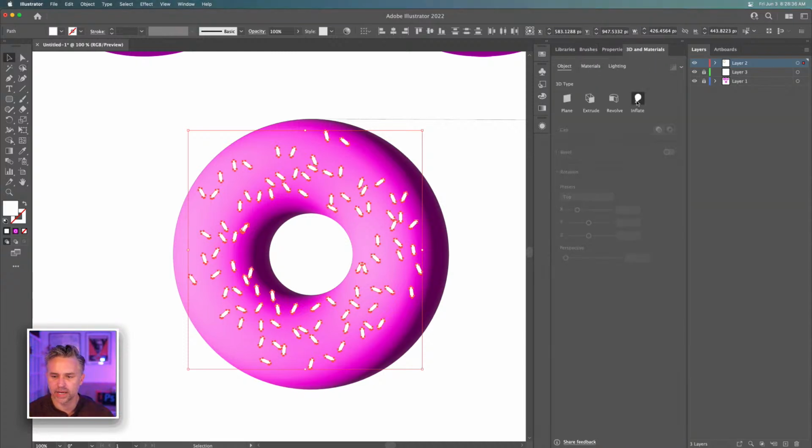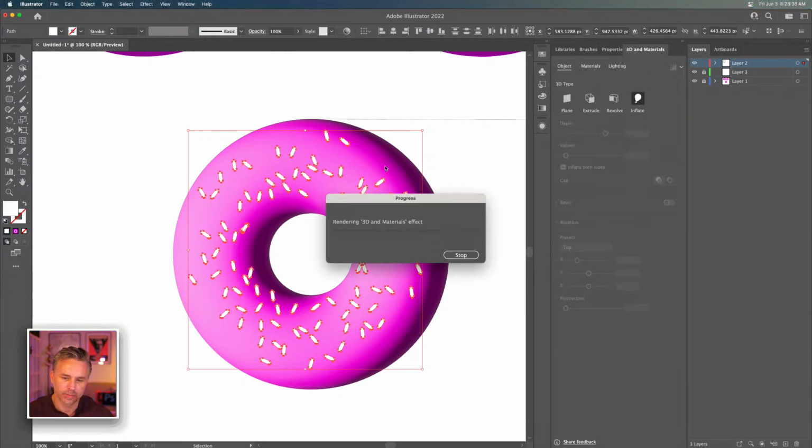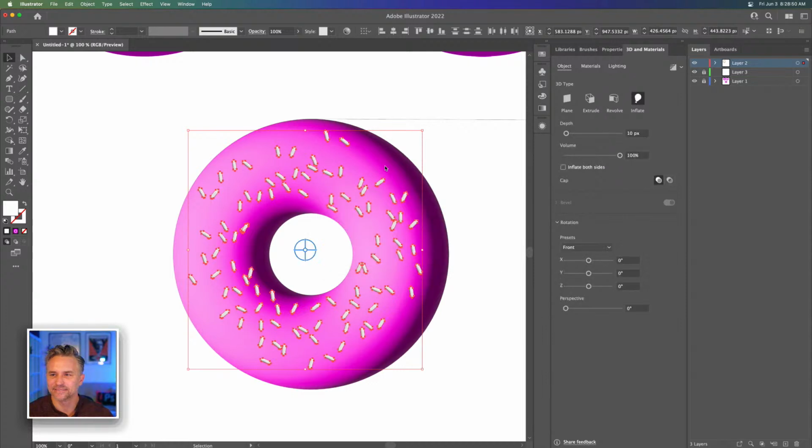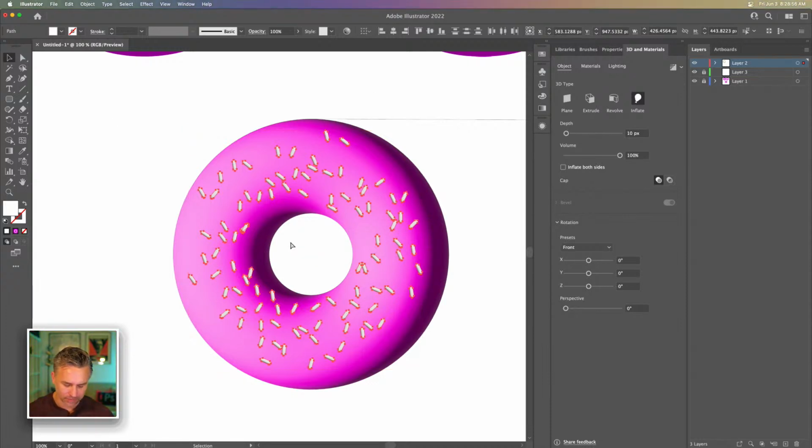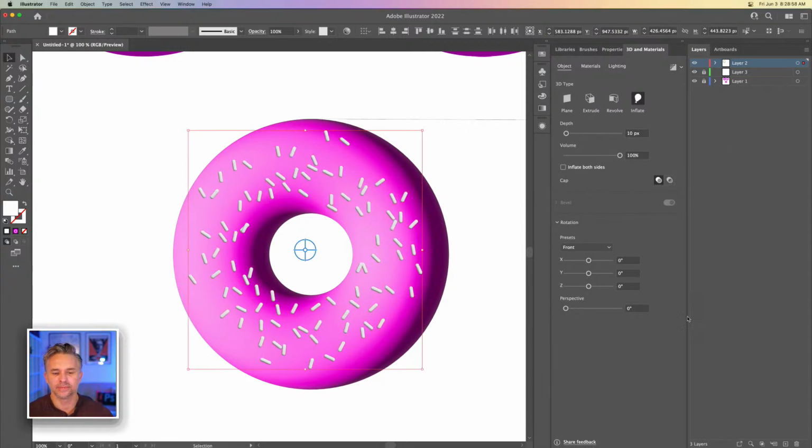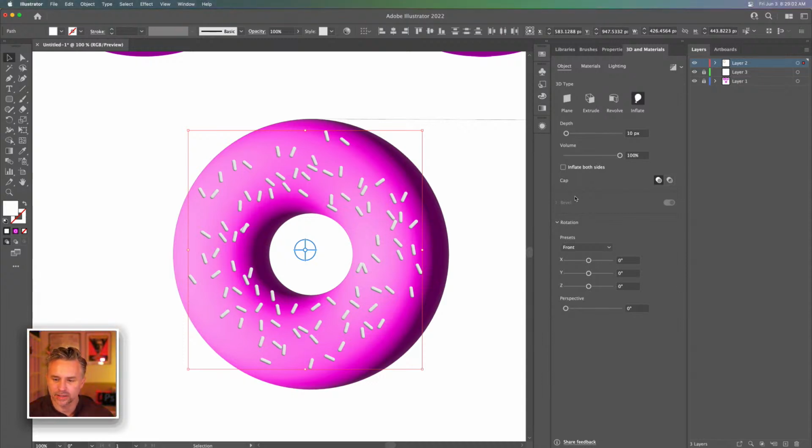3D materials, inflate. Click that little inflate button. Have it render. There we go. So essentially we have our little inflated sprinkles. So yeah, that kind of works.